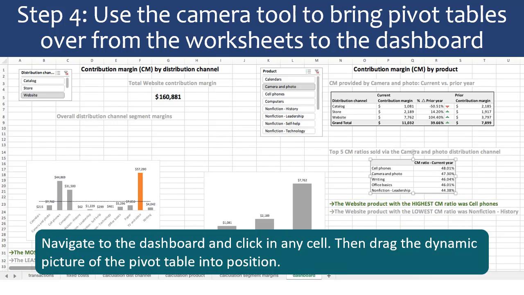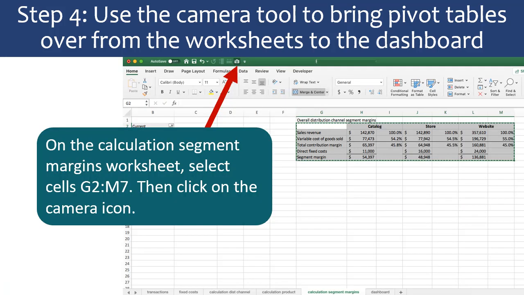Navigate to the dashboard and click in any cell. Then drag the dynamic picture of the pivot table into position as shown on this slide. We are going to make another dynamic screenshot now. Select cells G2 through M7 in the Calculation Segment Margins worksheet. Then click on the camera icon.